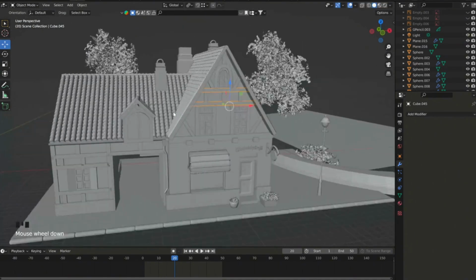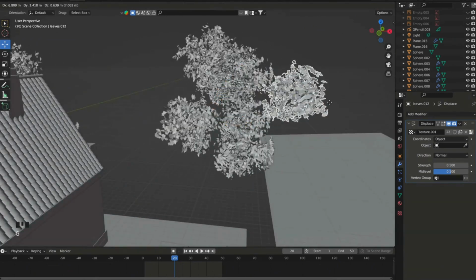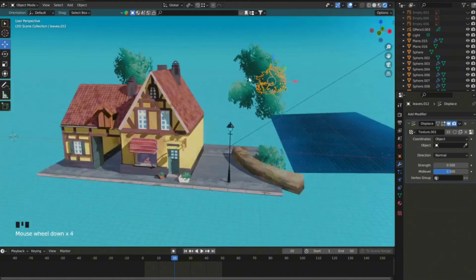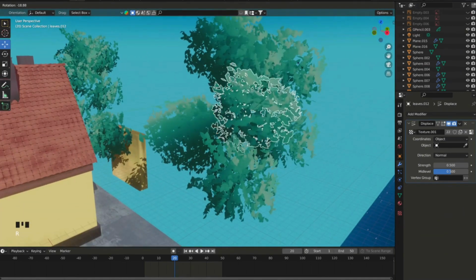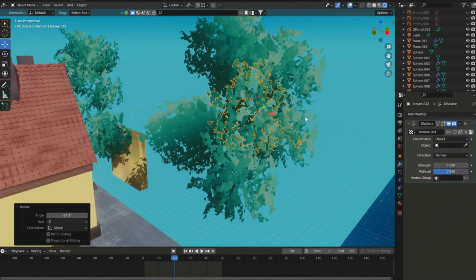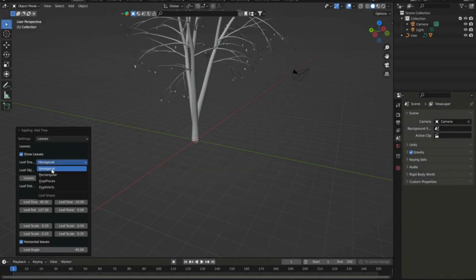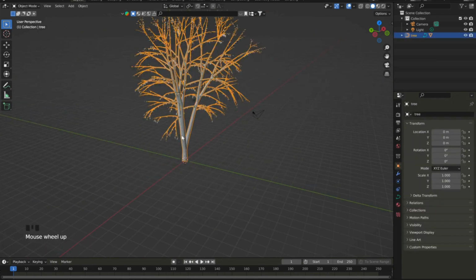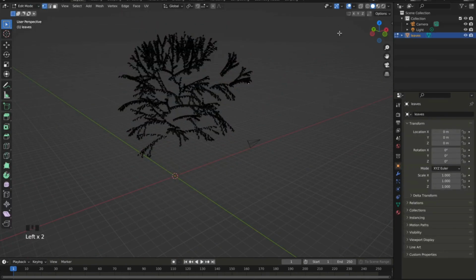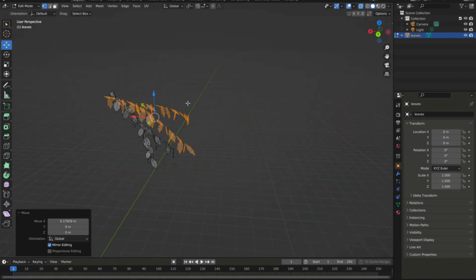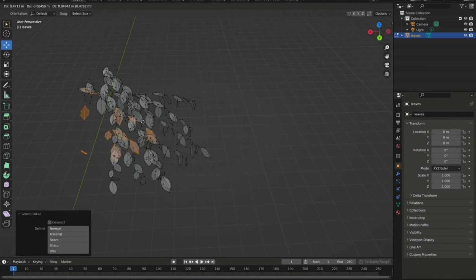And for these trees in the background, they're just made up of multiple leaves grouped together, just as you can see here. And they're not that hard to make actually. If you have the Sapling Tree Generator enabled in your preferences, you can just add a tree, then add the leaves, delete the main tree, and go into edit mode, select some of the leaves and delete the rest. Then you can duplicate them just like I did here.